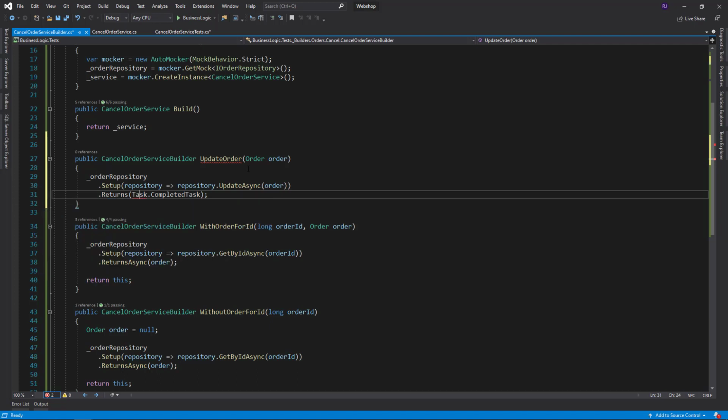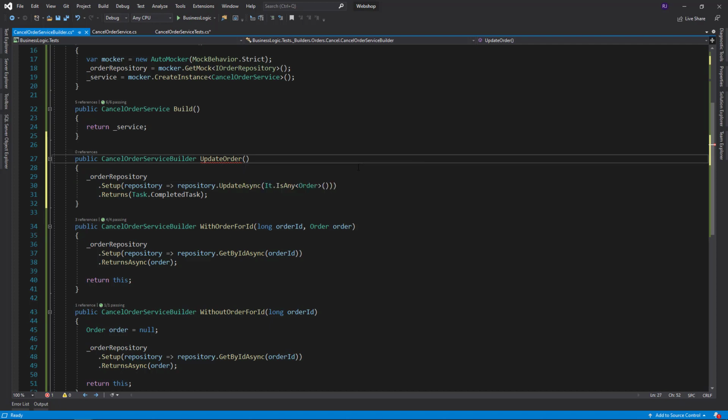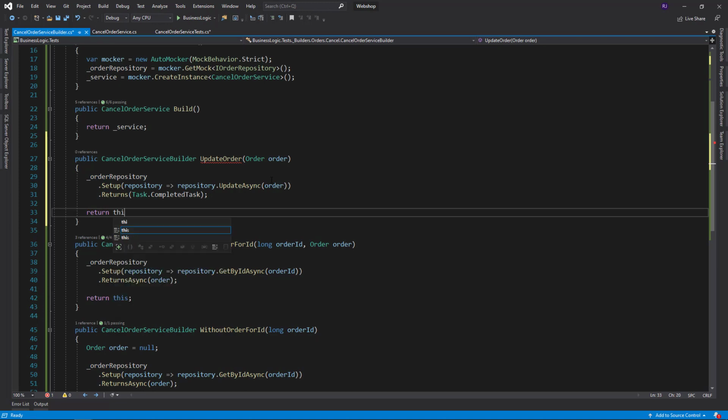and another option for this would be to remove the input parameter and specify here it is any order. But I do not prefer this method because we want to be sure that the order that is provided within the update async method of the repository matches the one that is provided as parameter. So we remove this and put this back in place again, and then simply return this.